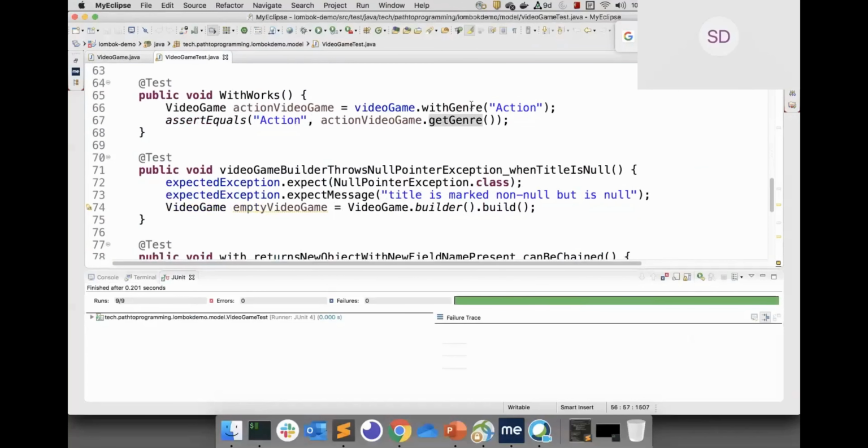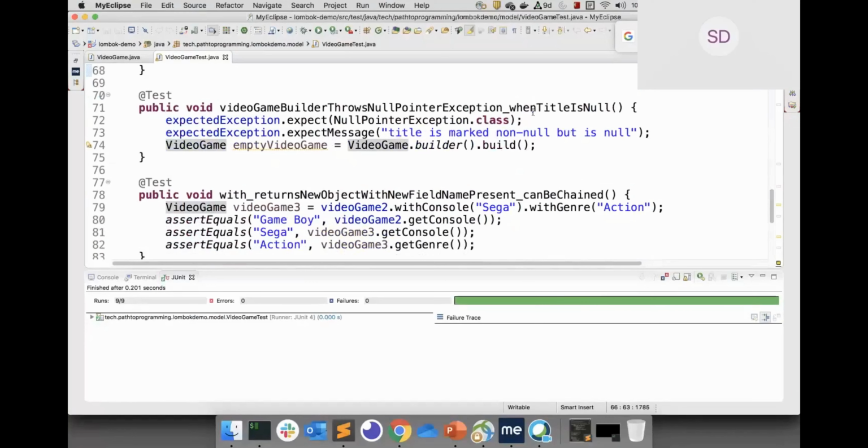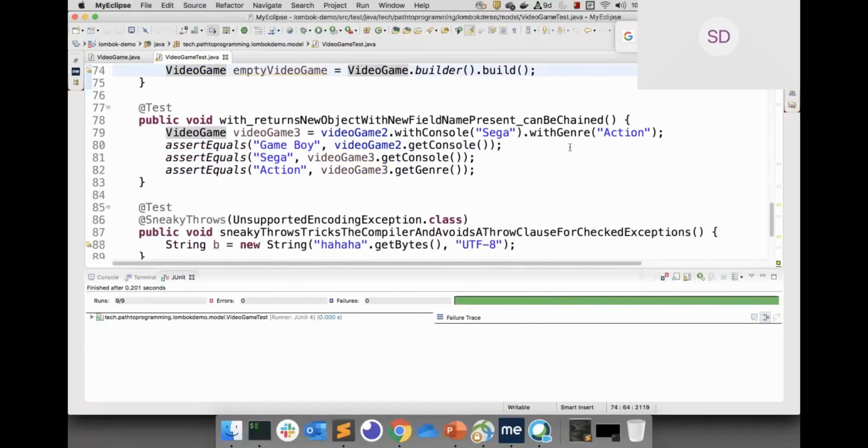The withGenre just gives you that object right back. You can change the genre. And then this is NonNull, so I marked one of these fields as non-null. I think, yeah, title. So when I build it, it throws a null pointer exception right away.